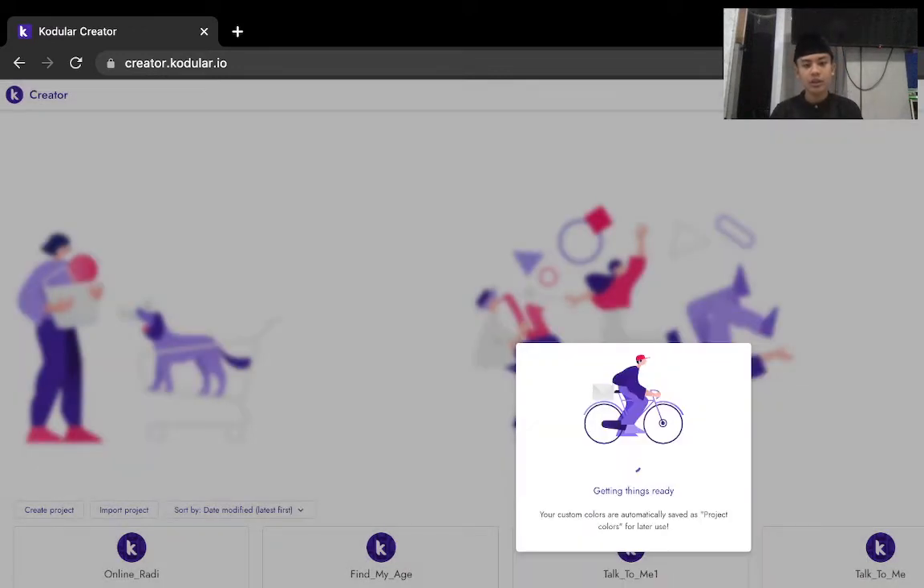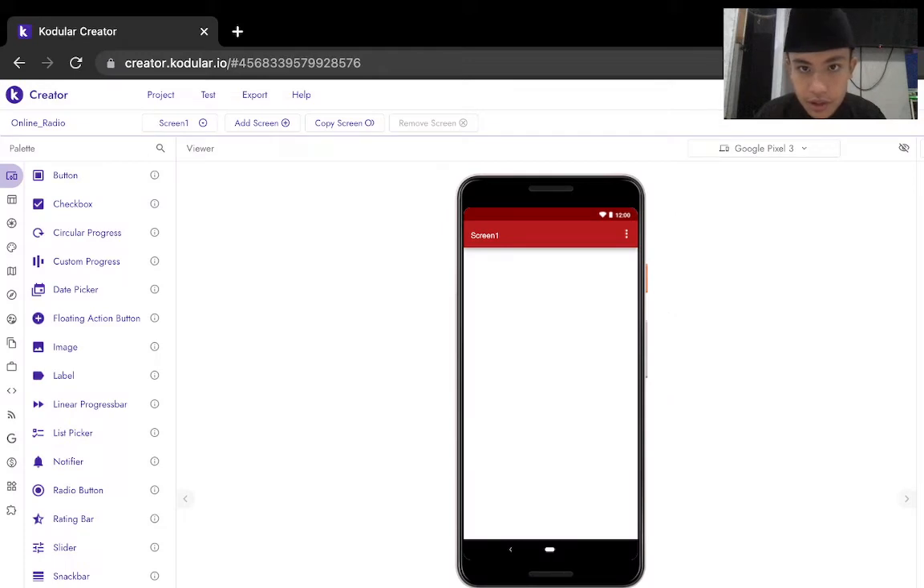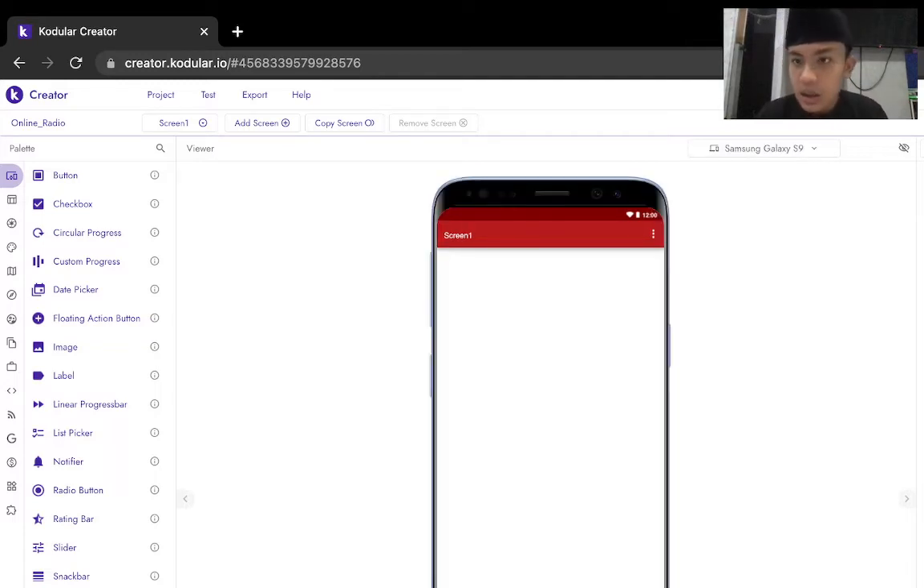Getting things ready. Okay, so it's gonna take a while to load because I know Kodular is very heavy, and I'm just using a MacBook. Yeah, it's gonna take a while. Oh, finally. And then after that, we're gonna change from Google Pixel to Samsung Galaxy S9. Just like that. And then for the screen, first of all, we're gonna set the background image. I'm gonna upload the file for the background image.